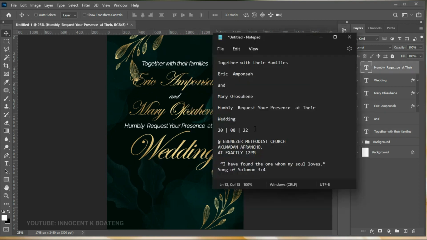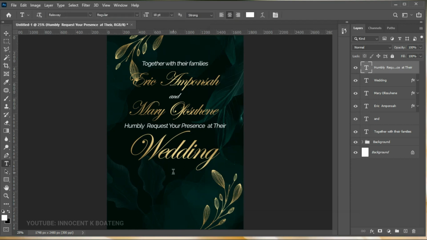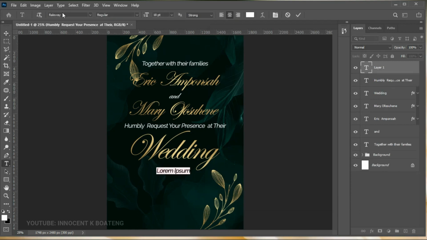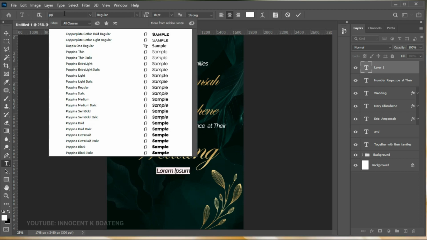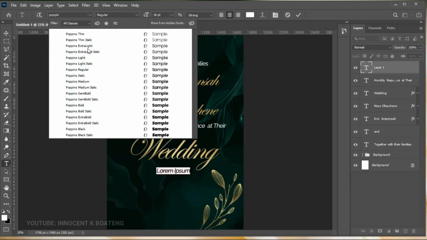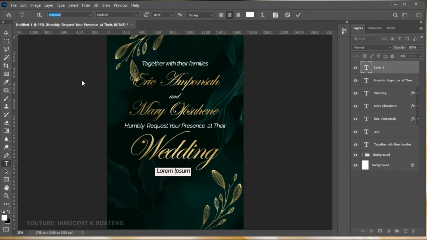The next text that we're going to add is the date. So for the date, I decided to go the minimal way, very simple and straightforward. So we're going to copy that, and the font that we are going to use for this will be Poppins. So this is the third font that we are introducing. So Poppins over here, and we are going to use the medium.